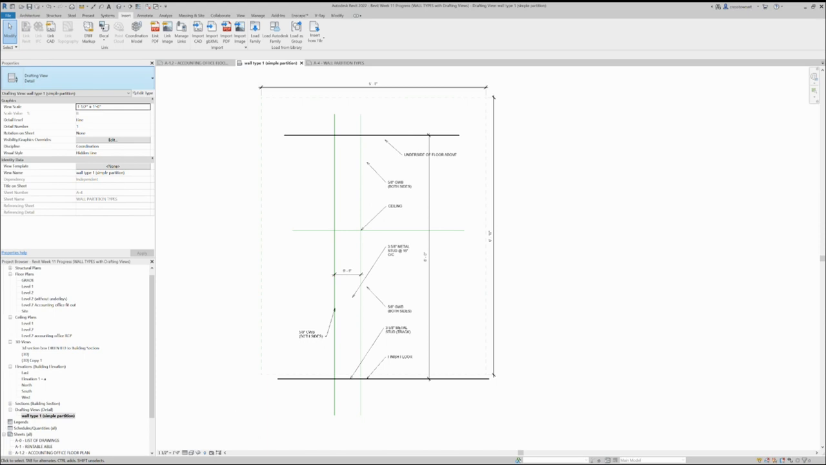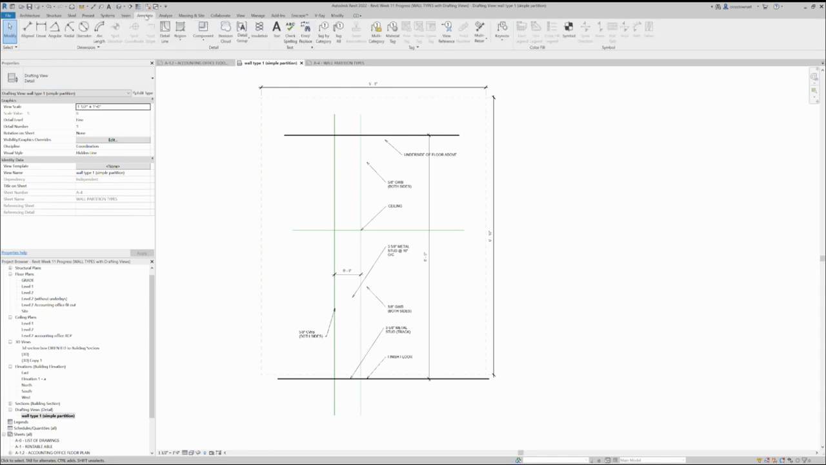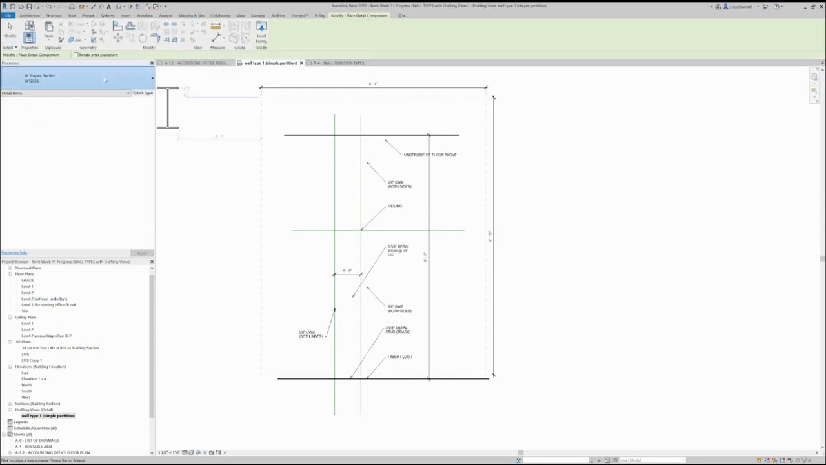So from the Annotate menu, if I'm to draw a detail component, I would select Annotate, Component, Detail Component. And this would allow me to select from detail components that are loaded in the model. None of them exist. For example, if I needed a W section, that would be it. That's a piece of steel in section. So I haven't got the ones in the model that I need, so I'm going to begin to load them.